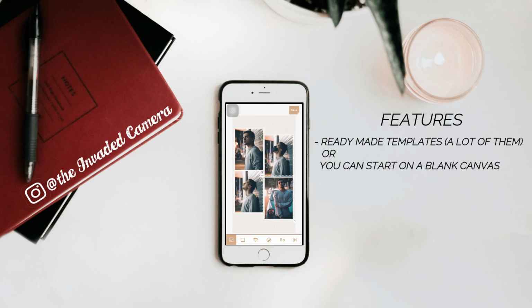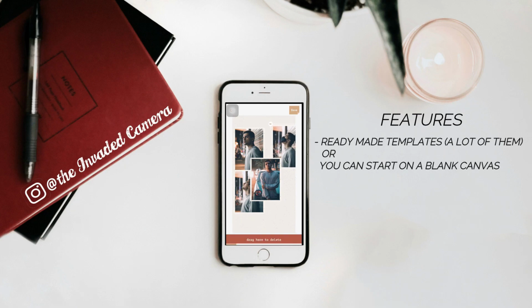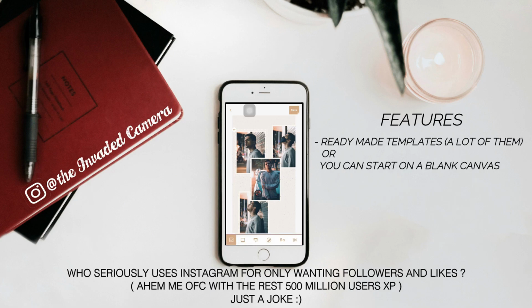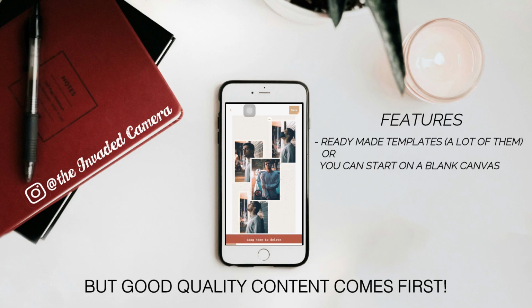So once you've imported your edited photos, you have two options. First is to import your photos on ready-made templates, or second, create your own by using a blank canvas. For now I'm choosing the blank canvas, but you can choose whichever option based on your level of creativity, so no rush. So this app gives a large number of story templates and frames to help you easily get more likes and followers on Instagram. But seriously guys, who wants Instagram followers and likes? Okay, you need them, but content comes first, pure content.